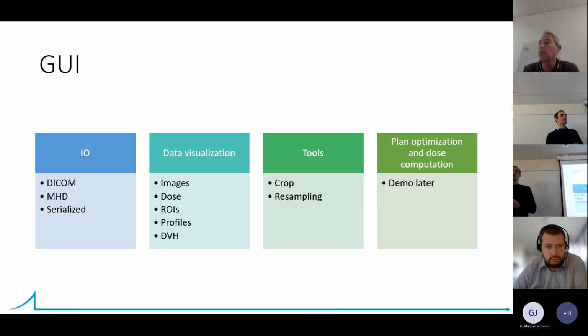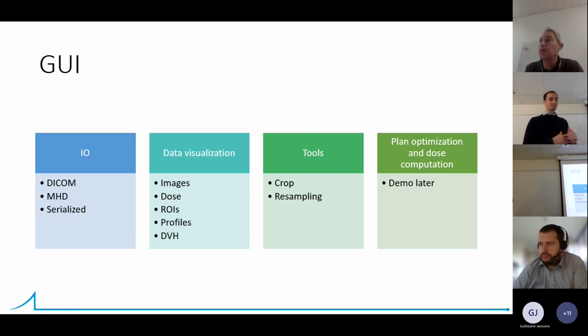So in the graphical user interface, in this software, you will find also tools to import and export data. Not all data are supported yet. For example, you can import DICOM series such as CT images, but you cannot export them yet. But we will keep developing these features. Then, yeah, there is a lot of data visualization. There is a couple of tools to crop and resample images, and there are applications very specific to the field of radiation therapy, plan optimization, and dose computation.